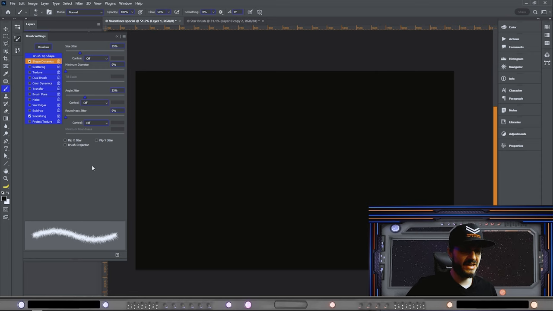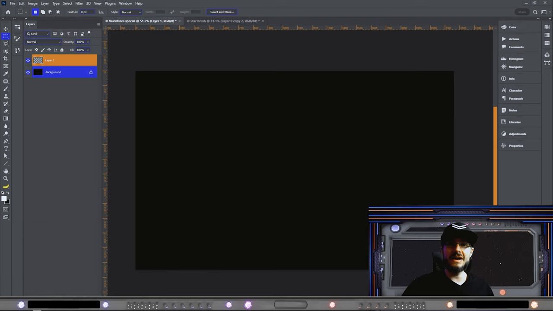And what this means is, okay, yeah, so we can also put flip X and flip Y jitter. And what this means is it will randomly, let's change to white, randomly change what it looks like. Anyway, next up, let me show you how to import preset brushes.